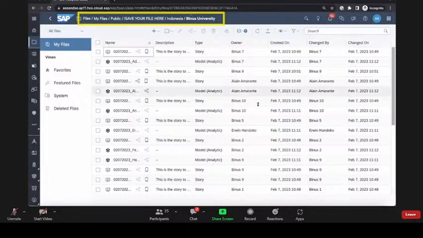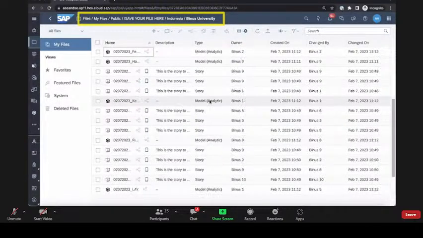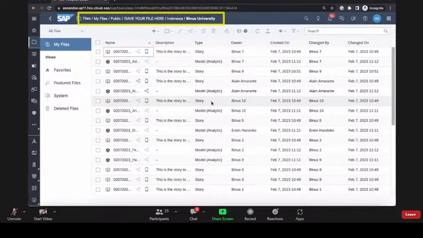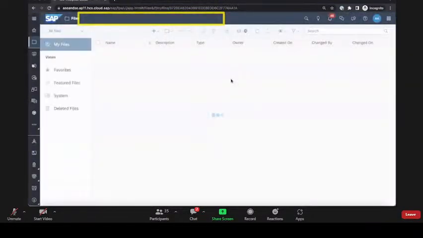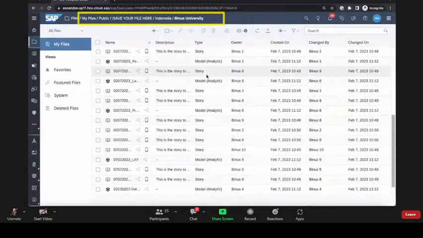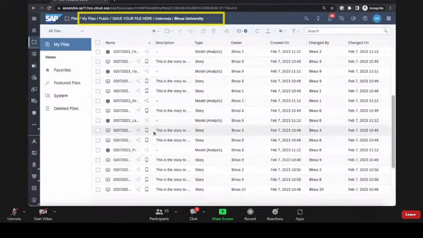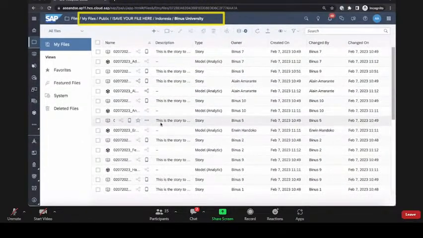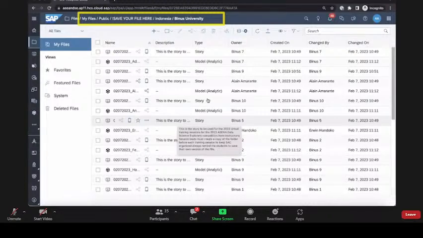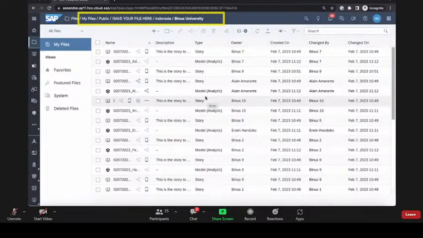Awesome. I actually see a lot of your stories and models now. This is great. We'll give you some time to save this model. I know it's a very large file, so it could take some time again.